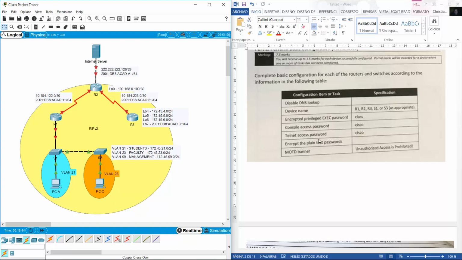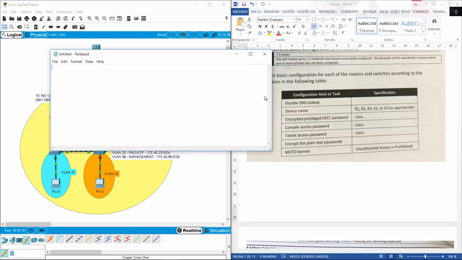For now, I will only configure the host name, the device name. I will do this later, because the passwords will interrupt my configurations. Okay, disable DNS lookup: no ip domain-lookup, and the device name.